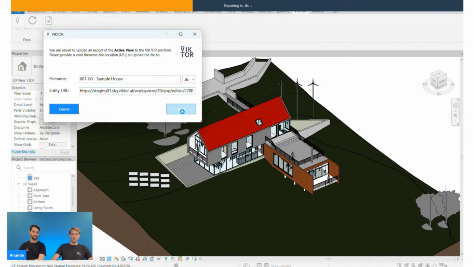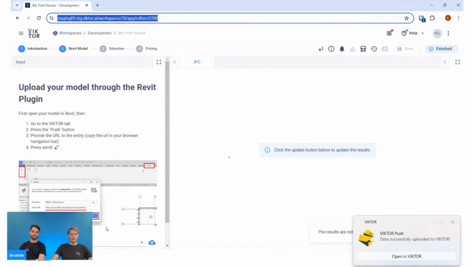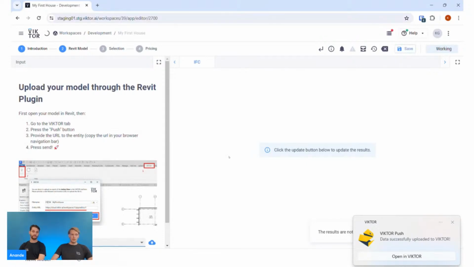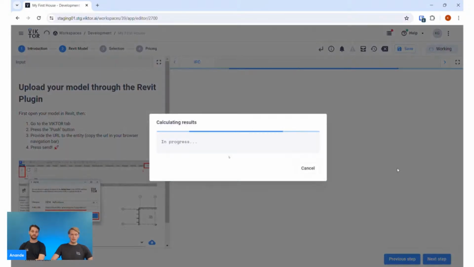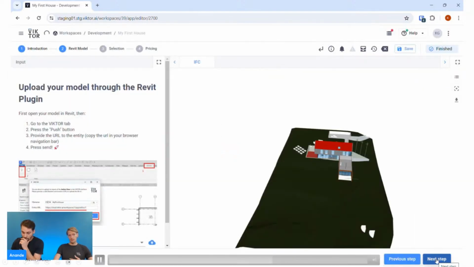The plugin converts the Revit model to IFC, and then this IFC is automatically pushed via the API to the VIKTOR app. And so you see that the converting takes some time. You can visualize this as well, and then you can go from there. Of course, from here you can also then select certain things, etc.